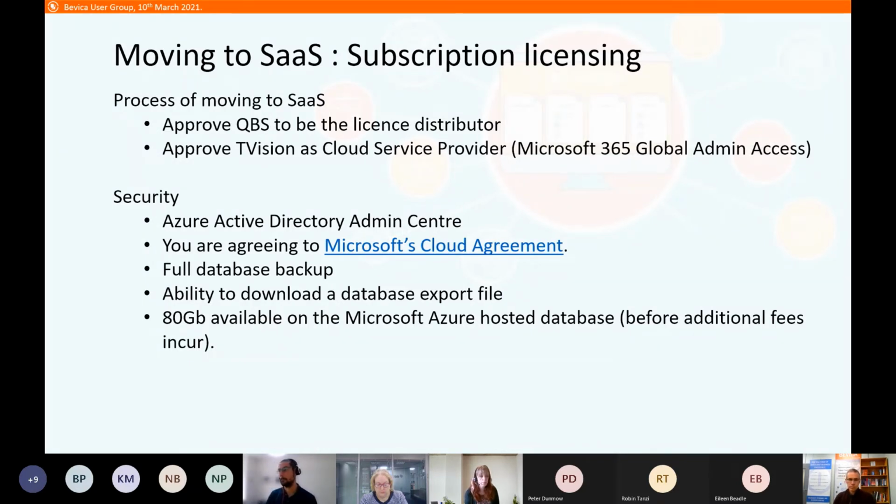They're carried out weekly by Microsoft. Differential database backups are done hourly, and transaction backups are done every 5 minutes. Then the automatic backups are retained for 14 days. Clients do have the ability to download a database export file, and additionally, this provides a way for you to download the file locally in order to import it into a local database if required.